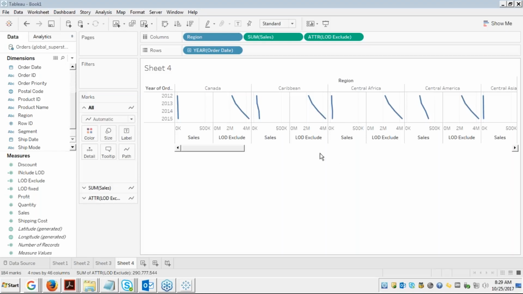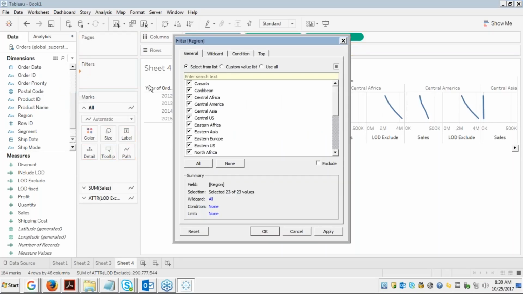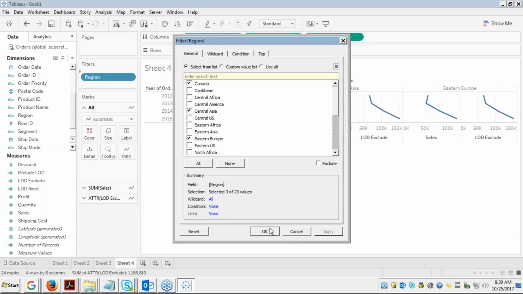You can just see this as an example, and maybe you can add a filter by region to see a few regions alone, not everything. So you can just have filters added and just have a few regions to compare alone. Central Asia, Europe. Click on apply and OK.